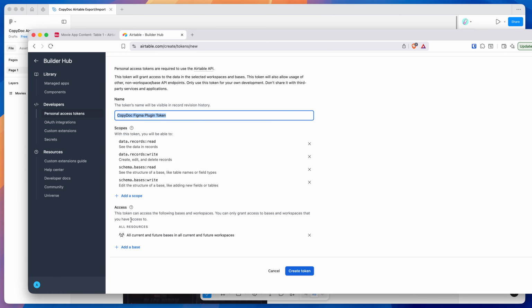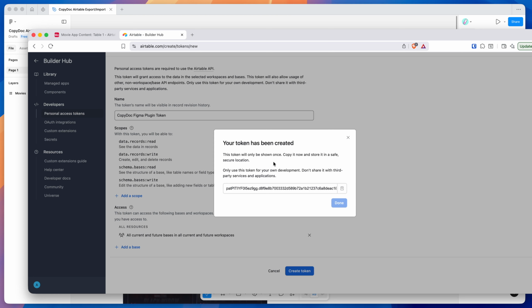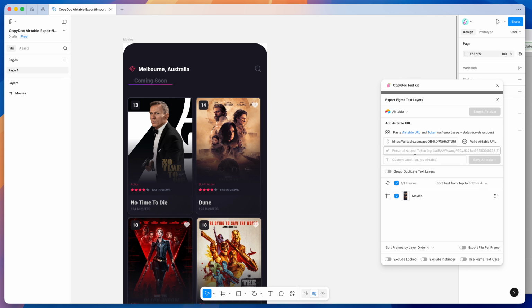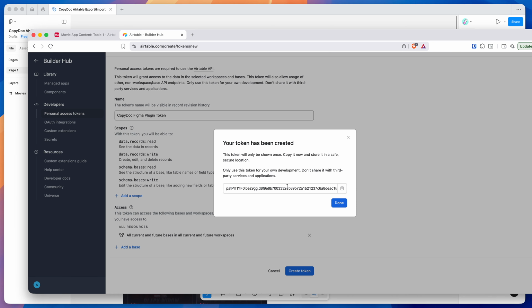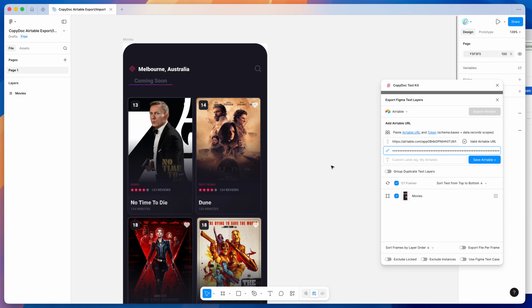But just to keep it simple, I'm going to do that for now, and then I'm going to click Create Token. So once that happens, you'll only be shown the token once. So make sure you copy it to your clipboard by clicking that button there. And we can go ahead and paste that into our Figma plugin here. And it might also be worth saving that somewhere else securely, like a password manager or something like that, but it's totally up to you. So I'll just leave you to figure that out for yourself. But as long as you've copied it to your clipboard and pasted it into the plugin, that's pretty much good to go. And the last thing we need to do is just give this a label.